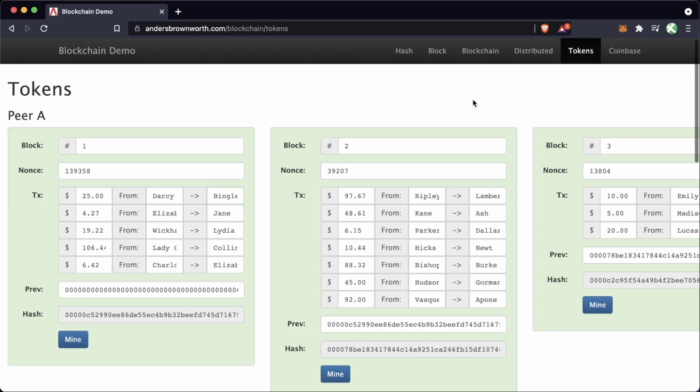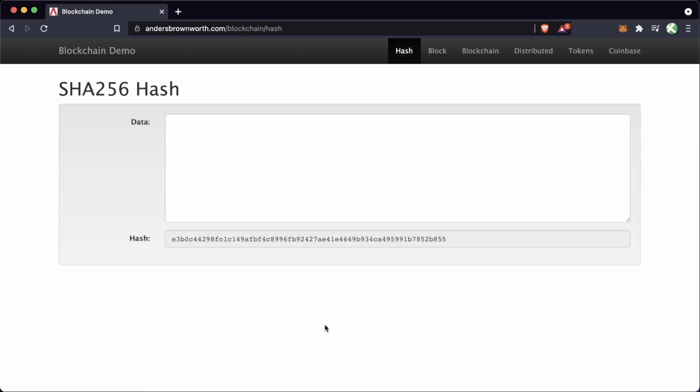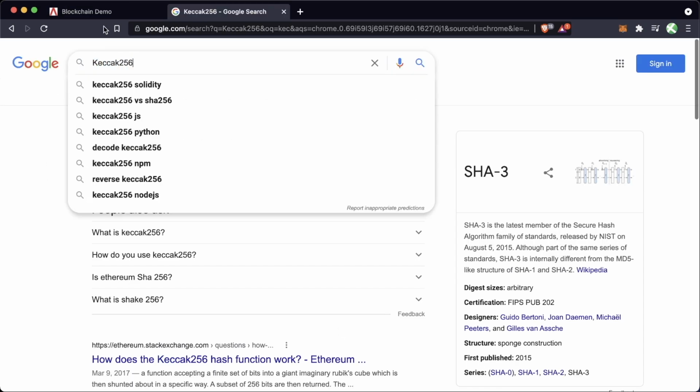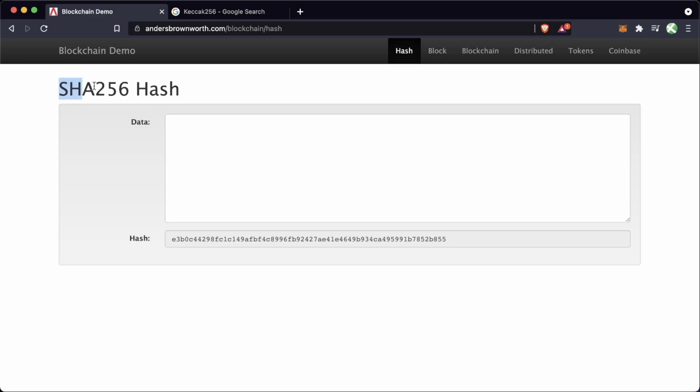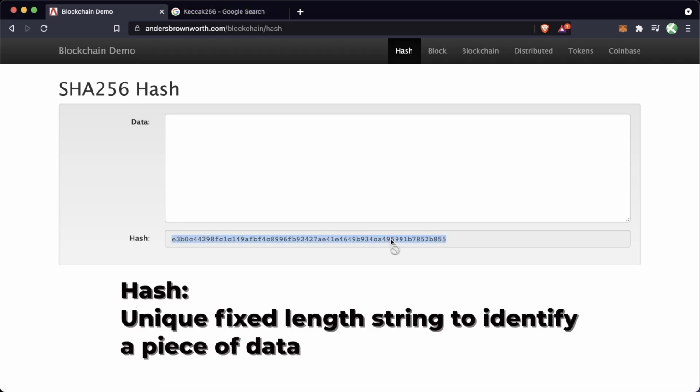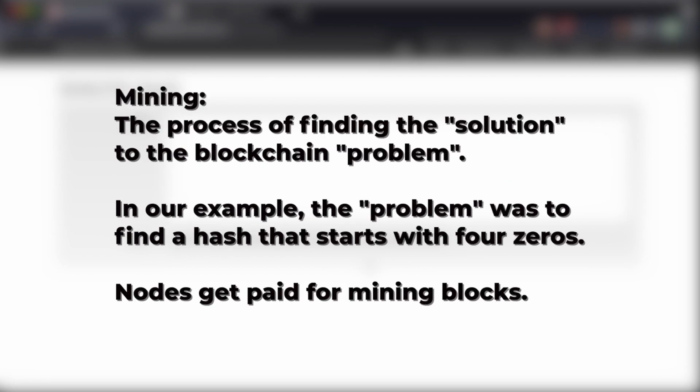Let's just do a quick recap of what we've learned in this section so far, right? We've learned that Ethereum actually runs on Keccak-256, but we used SHA-256 for this demo. It doesn't really matter. We're just talking about hashing algorithms. So again, a hash is a unique fixed length string meant to identify any piece of data. A hash algorithm or a hash function is a function or algorithm that computes any type of data into a unique hash. Mining is the process of finding the solution to the blockchain problem.